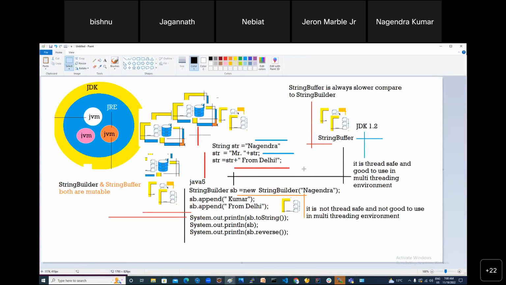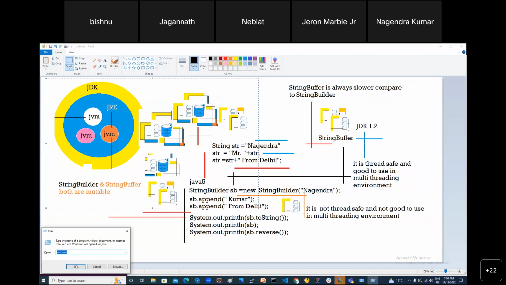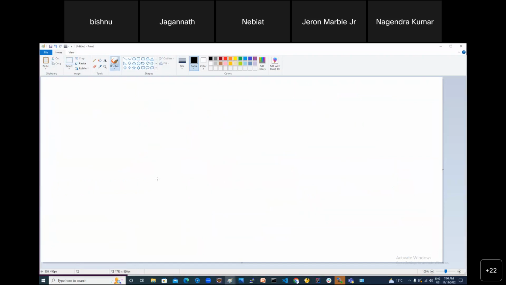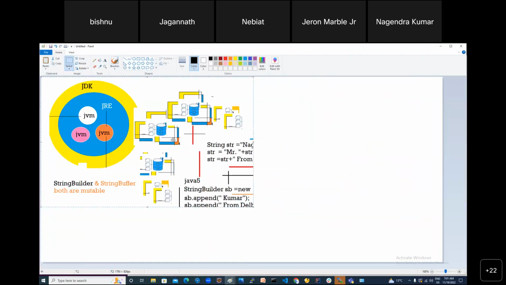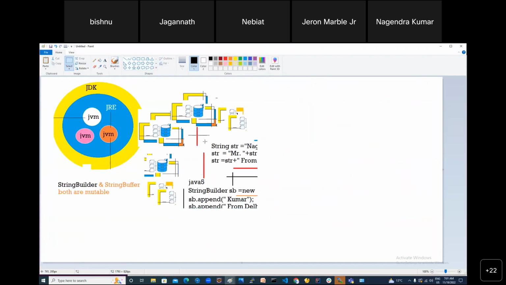Can I ask you one question? Please. So let's say you wrote the new string as Nagendra. If I want to change some letter within the given string, can I do it using string builder or string buffer? Of course. If you use string, it is not good for this. You should use string builder or string buffer. So what is your question? I can write it. Tell me.